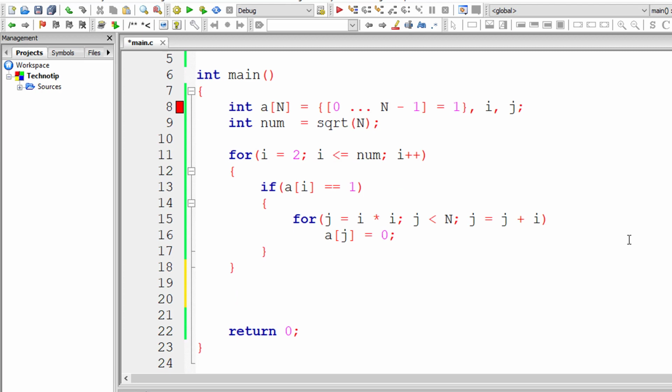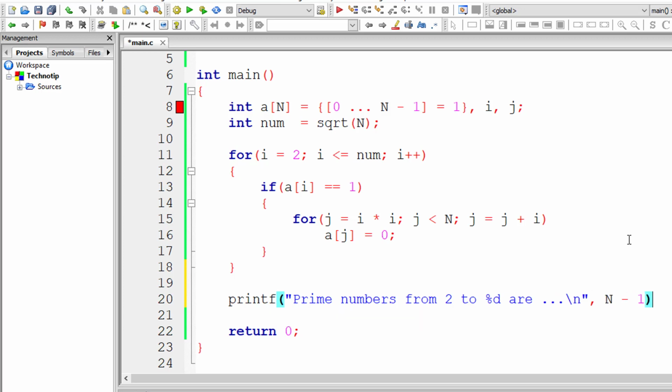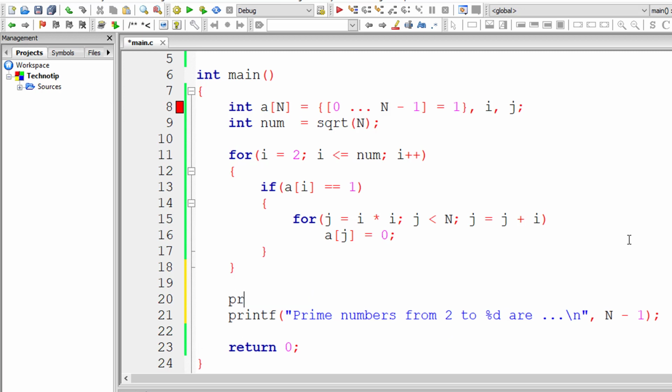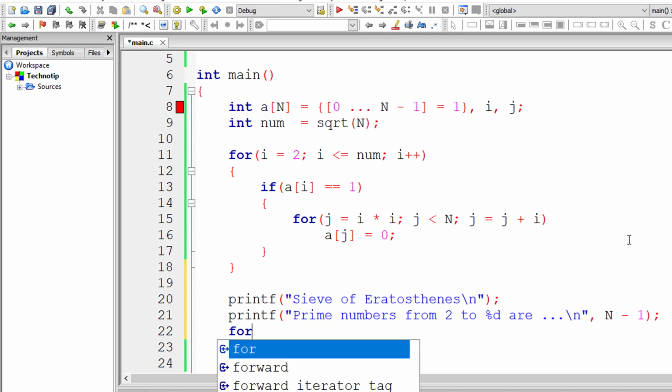So let me output a nice message onto the console window, that is prime numbers from 2 to n. So I'll write 2 to %d, and the value of %d is n minus 1. You can change the value of n and find prime numbers from 2 to n. I'll also print the method, that is Sieve of Eratosthenes. It's spelled as sieve. You already know what a sieve is: it's a utensil to separate between things you want and things you don't want. And Eratosthenes is the name of the Greek mathematician who found this method to find prime numbers.